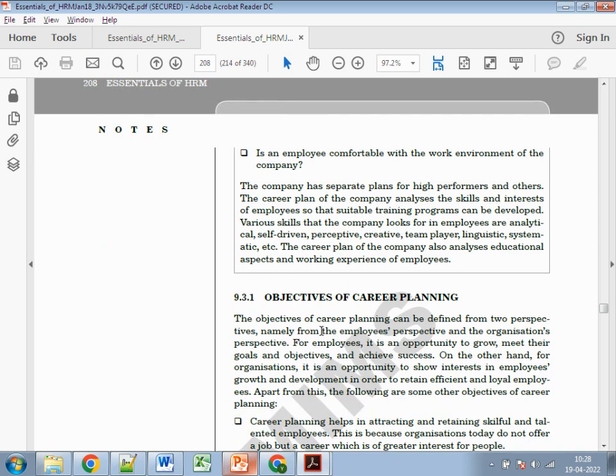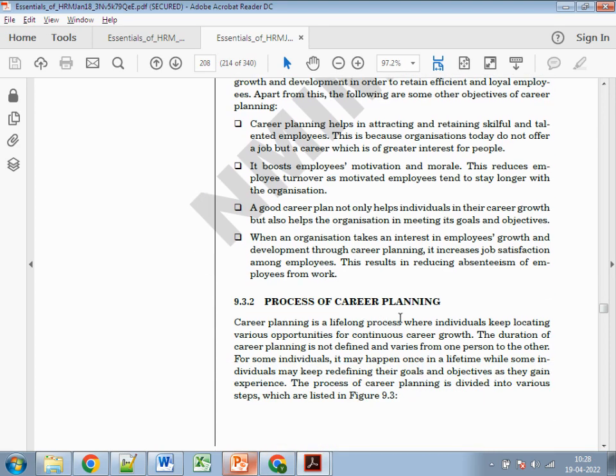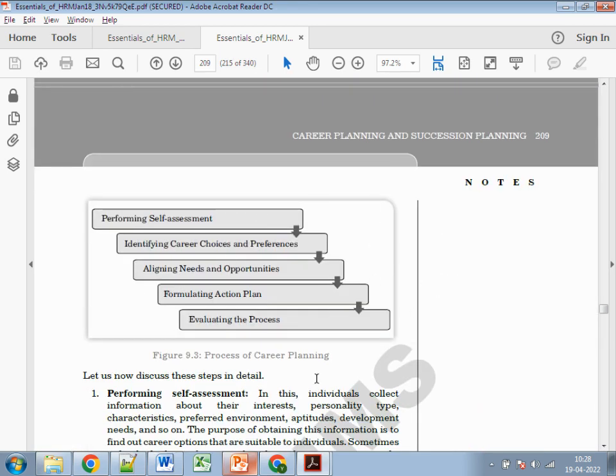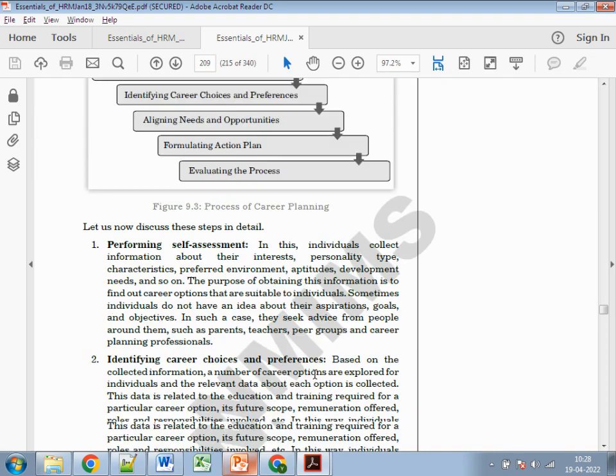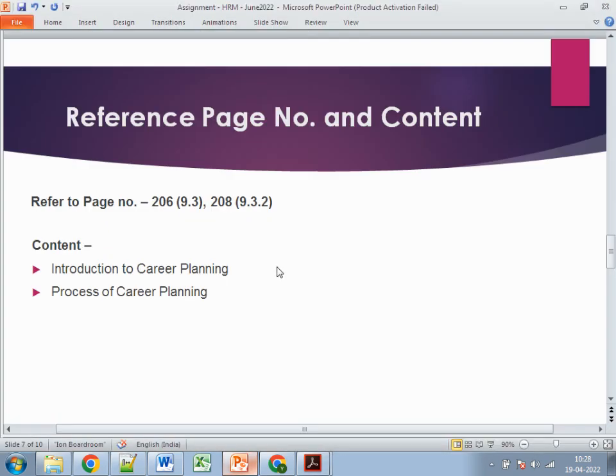Then going to page number 208. Sorry, it's the objectives of career planning, which is again a step you can write, but I have not mentioned it because it's 500 words. If it was 1000 words, then definitely you would need to explain the objectives as well. But it's a straightforward question where you need to explain the process of career planning. So just refer to this and write all these steps: performing self-assessment, identifying career choices and preferences, aligning needs and opportunities, formulating an action plan, and evaluating the process. All these five steps will cover the 500 words, right? So these two things you need to refer.